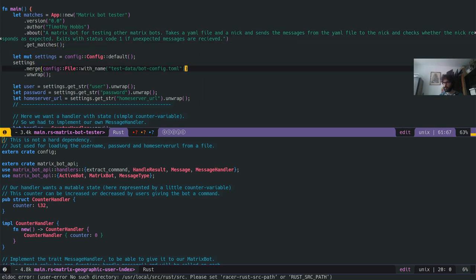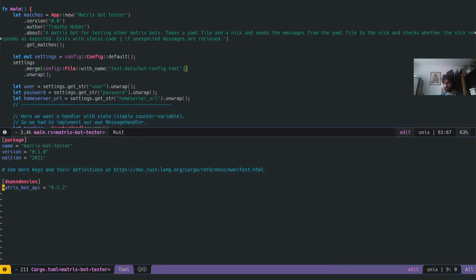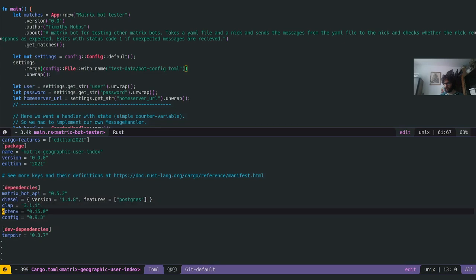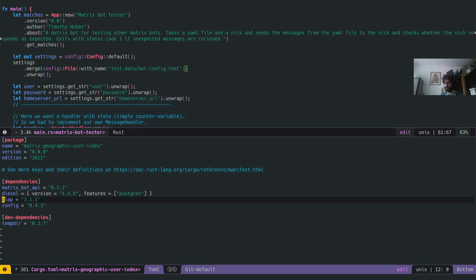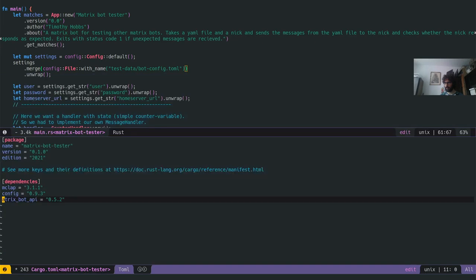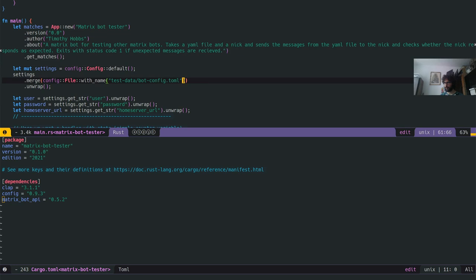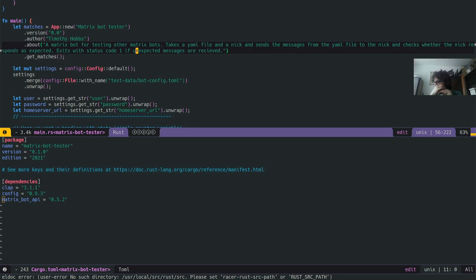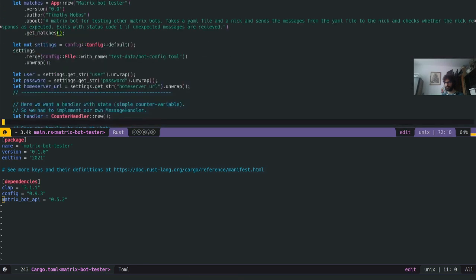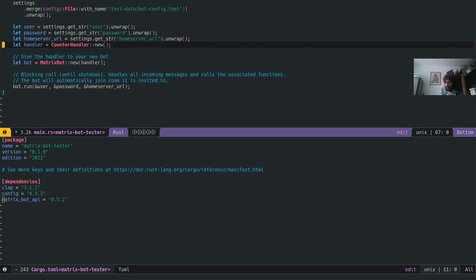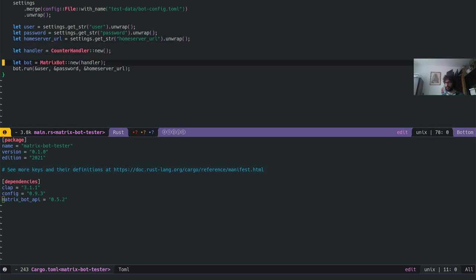And so I also need to pull over config and clap, I guess. And then I also need to make it so that it requires a bot config TOML file where the username and password for this test bot will be stored. Okay, so I need to look up how to do that in clap as well.